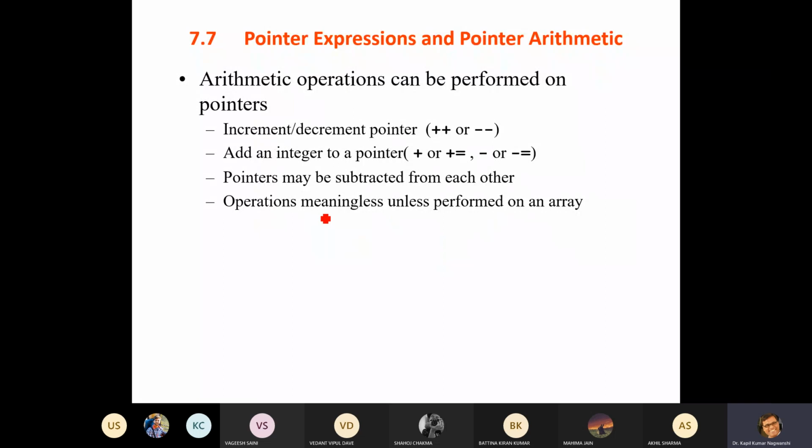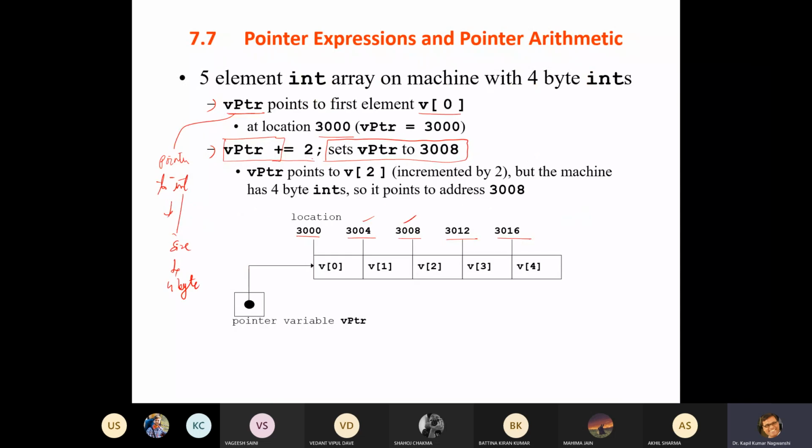This is a very important condition, a necessary condition: it must use arrays. I had already explained how we subtract pointers. Here the pointer variable is vPtr, which is pointing to this particular array. Initially vPtr points to the first element at location 3000, so vPtr equals 3000.